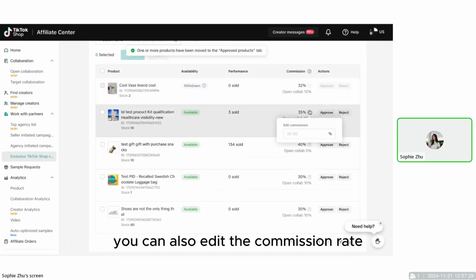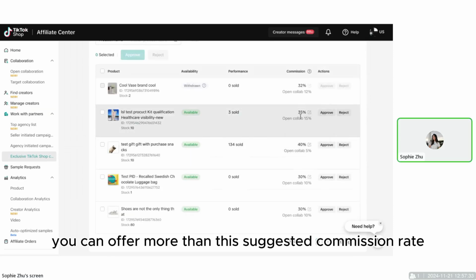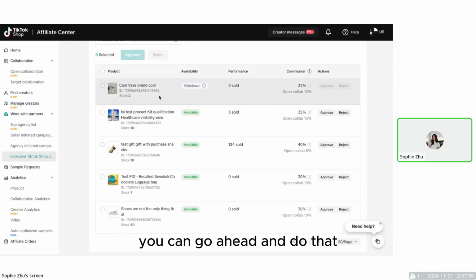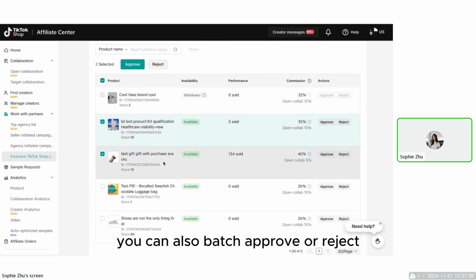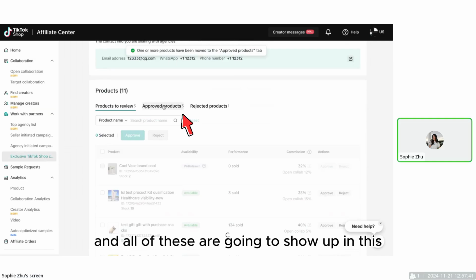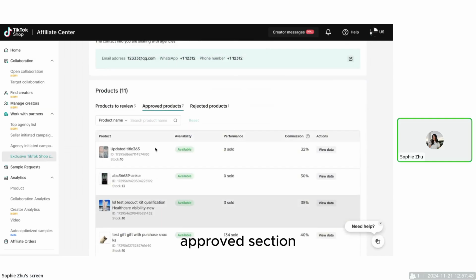You can also edit the commission rate. You can offer more than this suggested commission rate, so you can go ahead and do that. You can also batch approve or reject. And all of these are going to show up in this approved section.